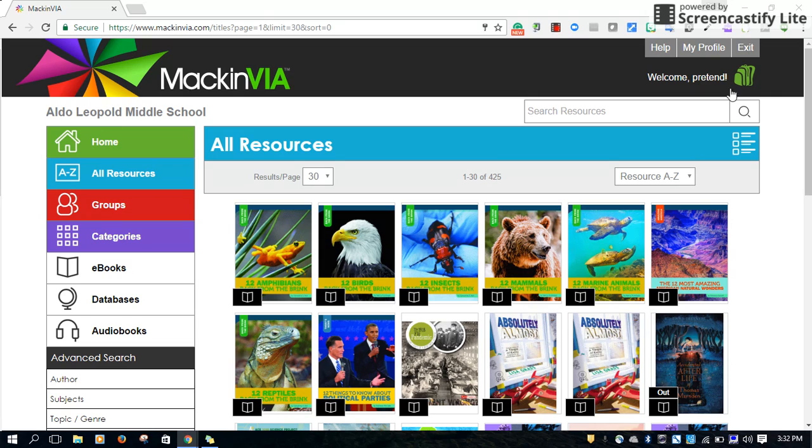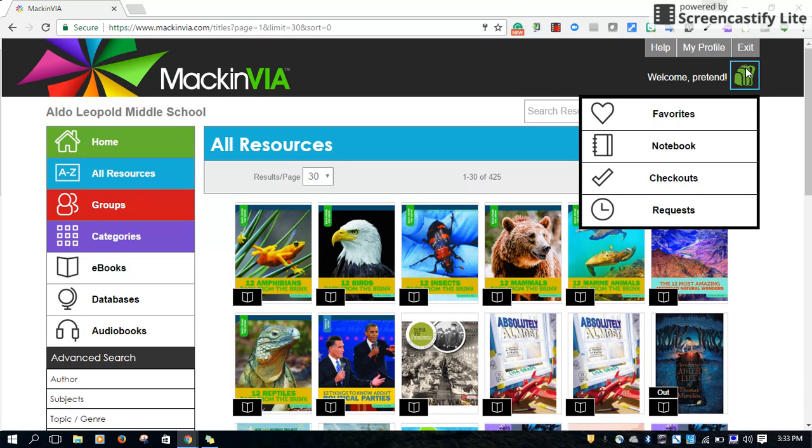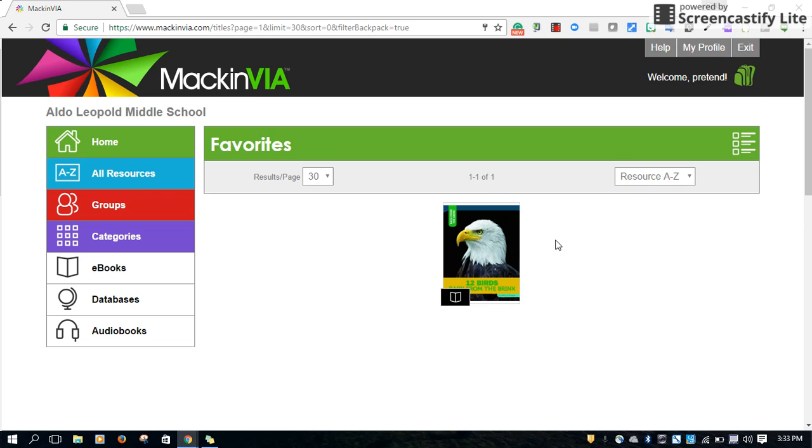You know you've created a backpack when you see your name or your school number up here in the right-hand corner. Now, the reason why we create a backpack is when we find a fiction or a nonfiction ebook, which is what is in Mackin VIA, we need to save it to our backpack. So if I want to save this book about eagles to my backpack, I would put it in favorites, which is click on the heart. And then go up to my backpack, favorites. Now, once it's in my favorites, I'm going to open it up.